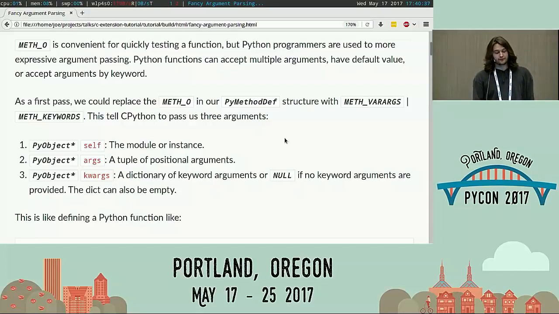So pyfib's signature would now, it still takes self as a PyObject pointer. And now it's passed args and kwargs. So args is a PyObject pointer, which is a tuple of all of the positional arguments that are passed. And kwargs is a PyObject pointer, which is a dictionary of all the keyword arguments that were passed, with the caveat that if no keyword arguments are passed, kwargs may be null.